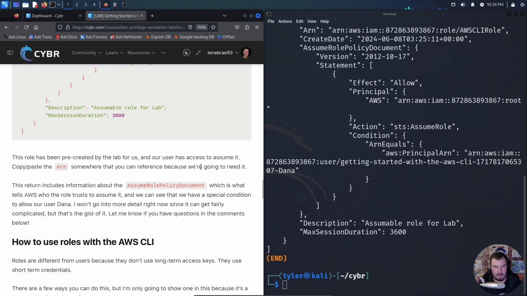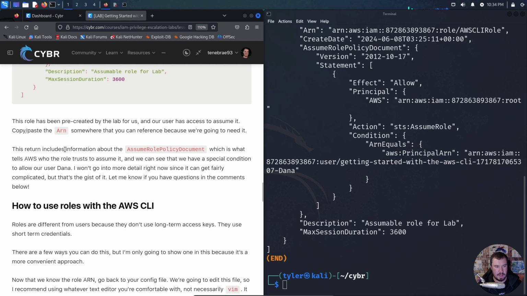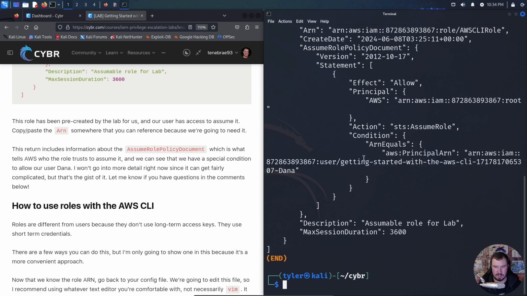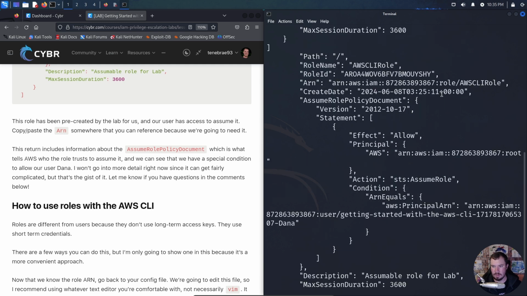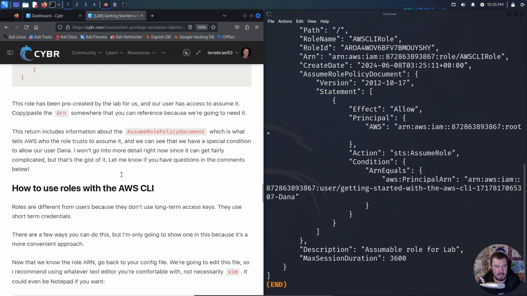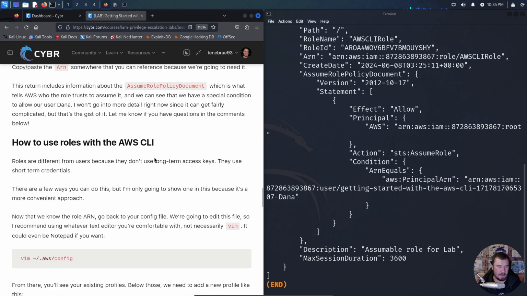Copy and paste the ARN somewhere you can reference, which is what I said. This return includes information about the assume role policy document, which is what tells AWS who the role trusts to assume it. And we can see that we have a special condition to allow our user Dana. That's the ARN equals on this condition right here. So if your ARN equals Dana, then you can assume this role. I won't go into more detail right now since it can get fairly complicated, but that's the gist of it. Let me know if you have questions in the comments below.